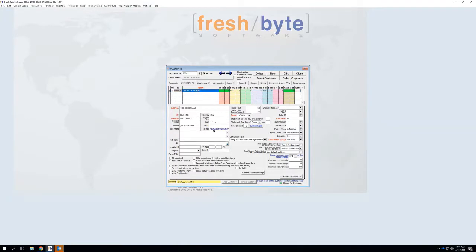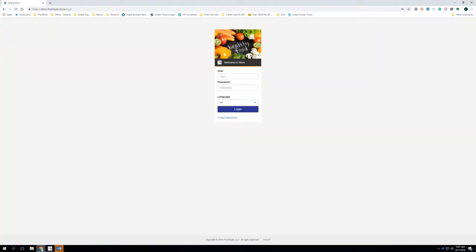Email. Email must be filled out on the Customer Master. It cannot be blank. Even if this is the email that will not be receiving the order confirmations, it still must be filled out. And lastly, if PO required is selected here within the Customer Master, then it will be required through FreshStore. Now let's pull up the portal.